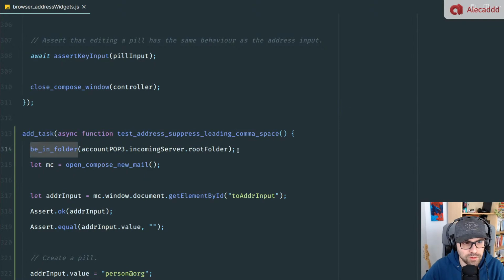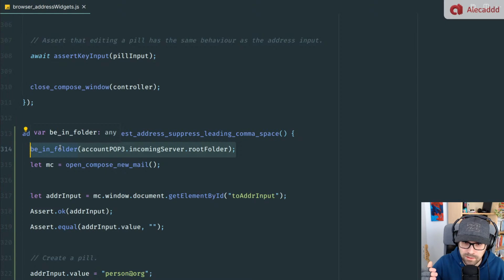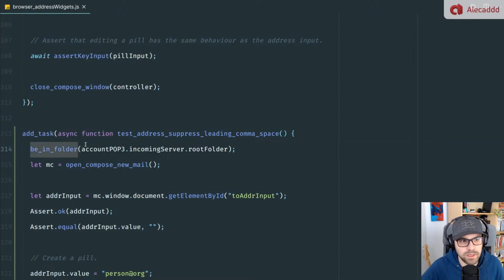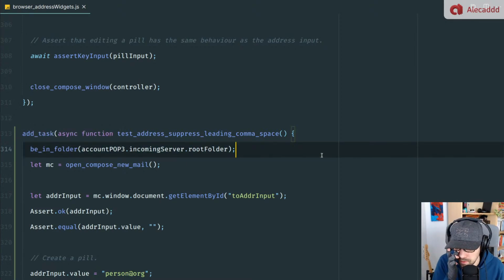We use the bean folder to be sure that we are in the correct folder. Sometimes, when we run the test automated, and I'm going to show you what happens, we open and close a window very fast, and sometimes the focus is not properly moved to the right folder, the right location. So by using this helper method, bean folder, we're waiting for that test to be sure that we are in the root folder of our fake account.